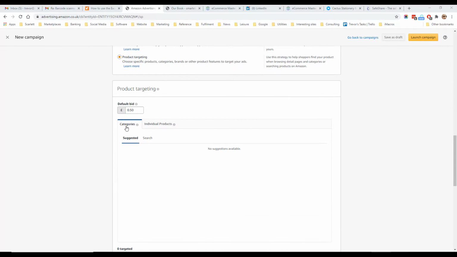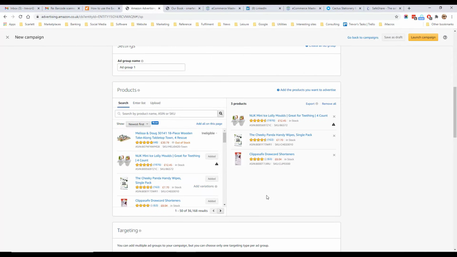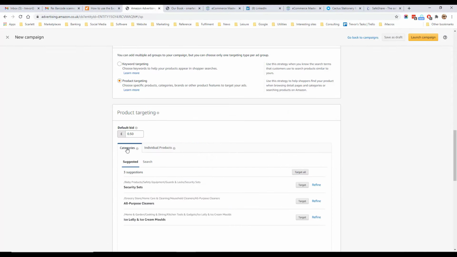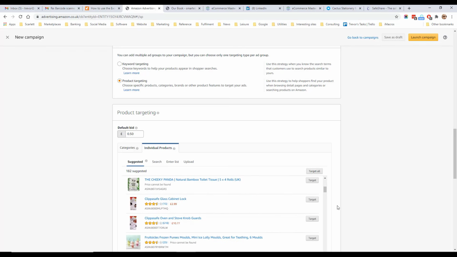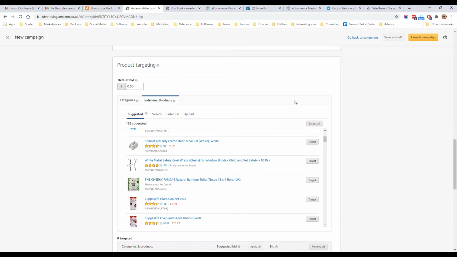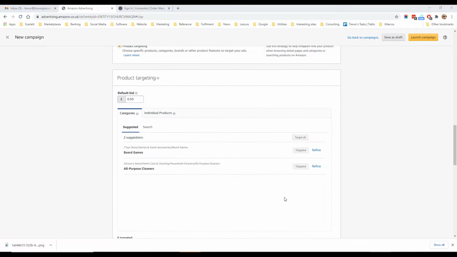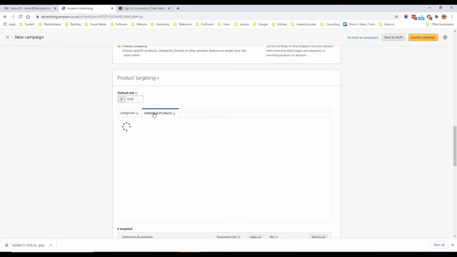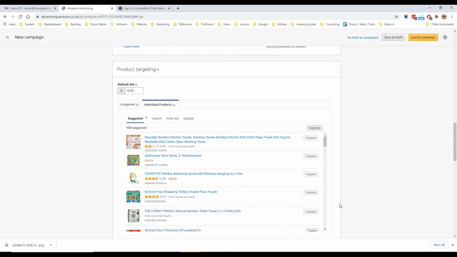If it's product targeting, you can select a category. Let's select some products first. If it's product targeting, you can either select a category, and here it's suggesting these 3 categories here, or you can select individual products, and it's suggesting a list of products here to advertise on based on the products that have been selected. Once you've selected your product targets, either categories or individual products, you can add.